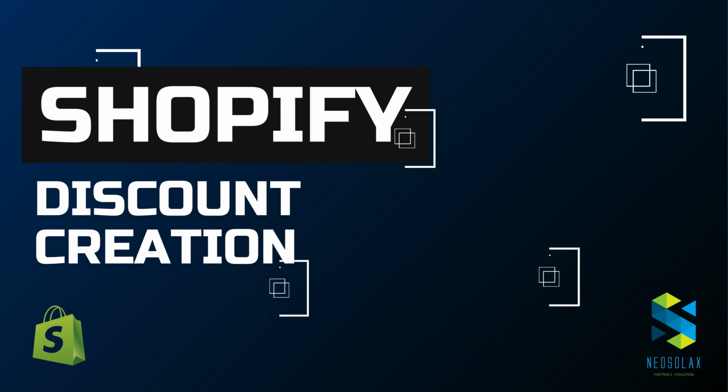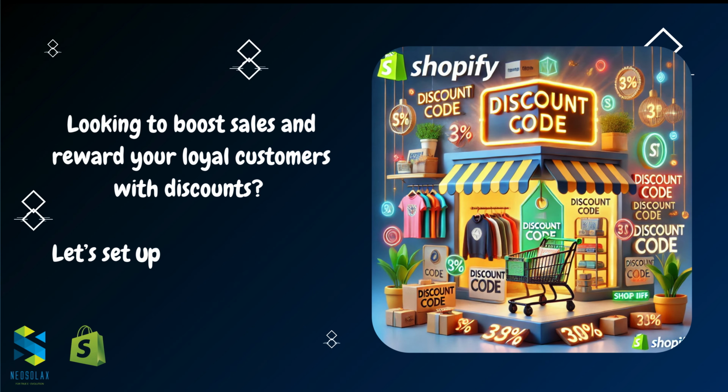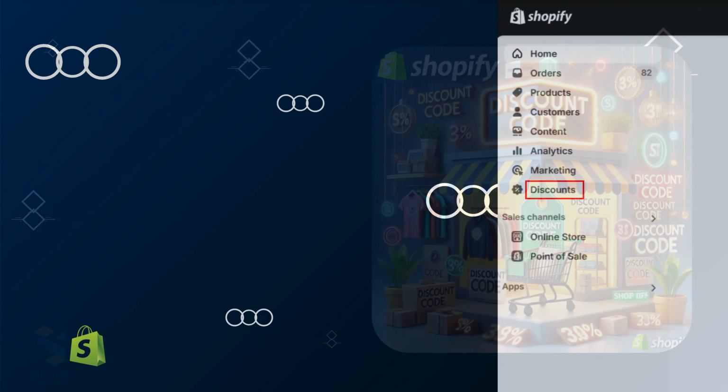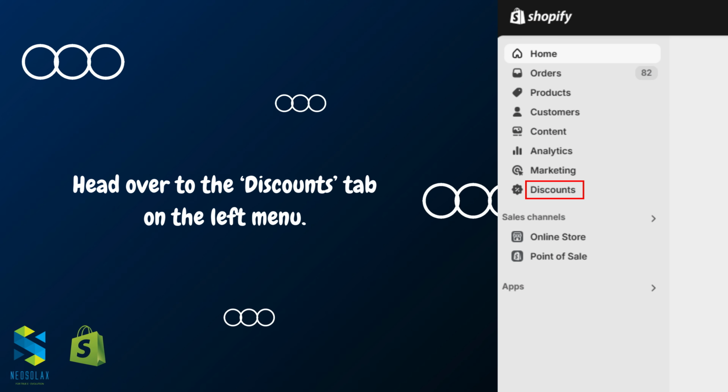Looking to boost sales and reward your loyal customers with discounts? Let's set up discount codes on Shopify in just a minute. Head over to the Discounts tab on the left menu.